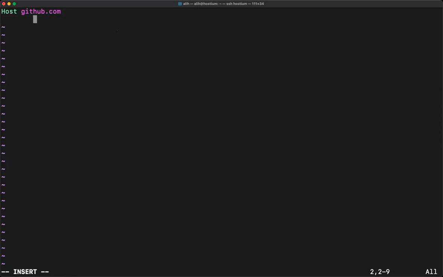So the first one you should set up is identity file. An identity file is just you're specifying the SSH key that it's supposed to use to authenticate you with github.com. And in our case, it's home/ssh/GitHub and not .pub because we want the private key.